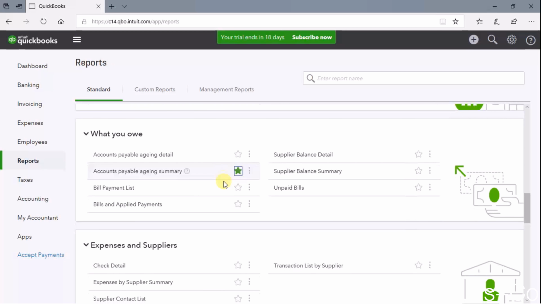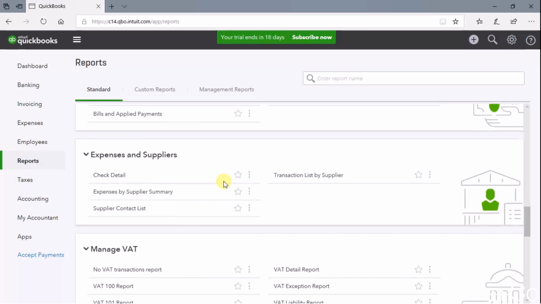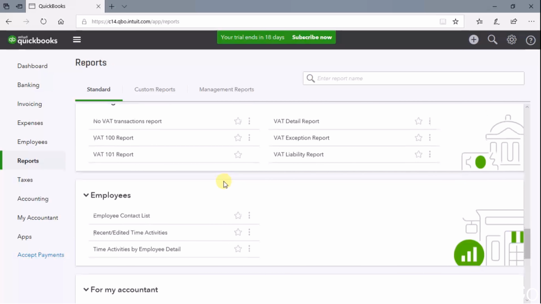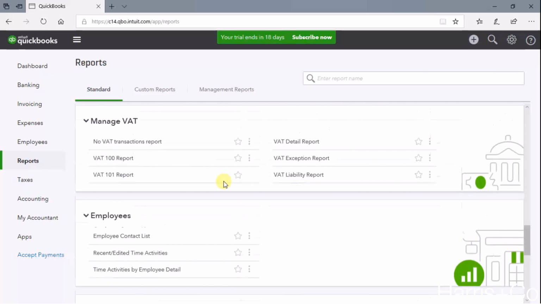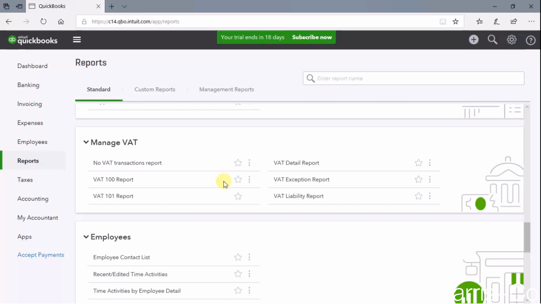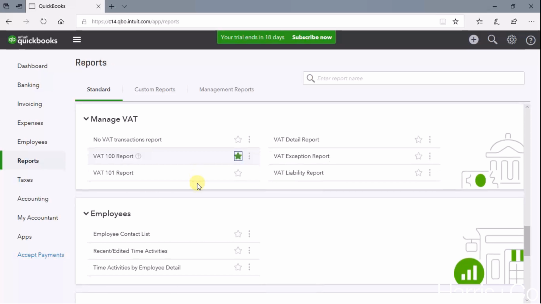A couple of other sections then, expenses and suppliers, manage VAT, and employee records. Before we move on past VAT, for this particular client that we're setting up here, I'm going to find the VAT return quite a useful report. So I'm just going to highlight that one as well whilst we're down here, because what this report does is it just gives us the quarterly VAT return that we have to submit to HMRC. So I'm going to be using this every 3 months. So I'm just going to favourite for them.